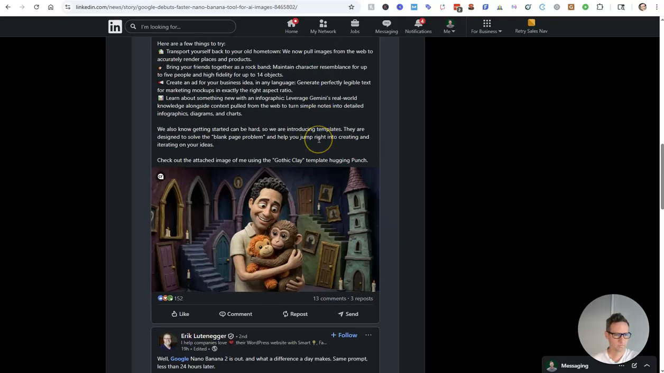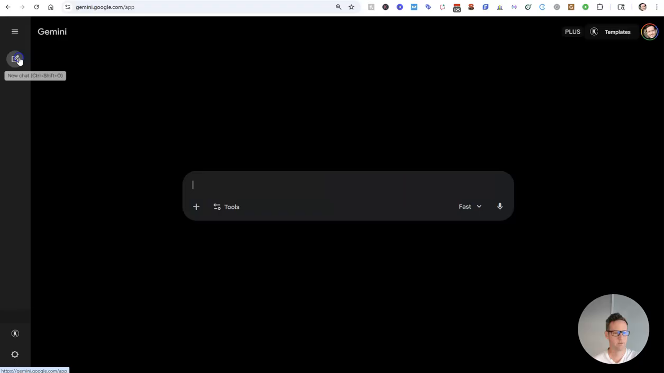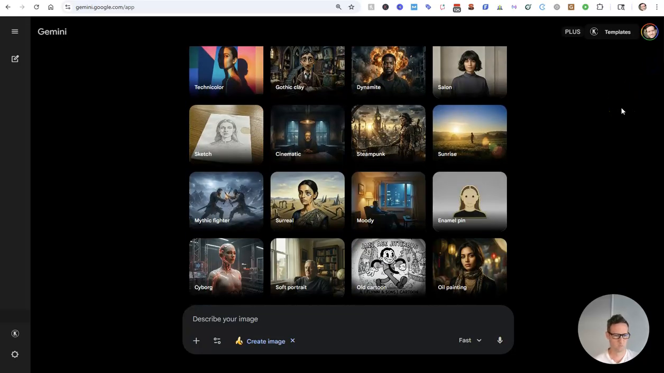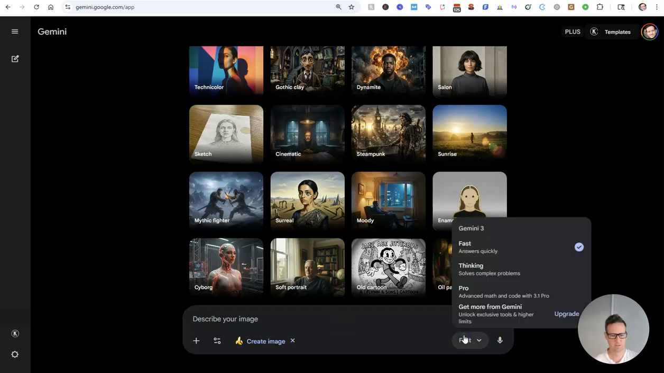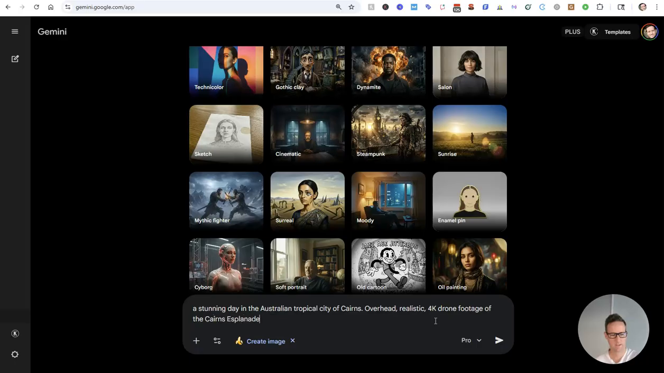That's really nice. I think for this, I'm going to try the pull images from the web to render places. I'm going to test that right now and see if we can do that for one of the examples that I was talking about in Australia, because I've really been struggling with this to get something that looks right for me. So I think I'm going to avoid one of these themes for now. I'm just going to go without a theme and see how this looks, and we'll try Pro. I don't think it really matters, but we'll try Pro, and we'll describe this as a stunning day in the Australian tropical city of Cairns. Overhead realistic 4K drone footage of the Cairns Esplanade.